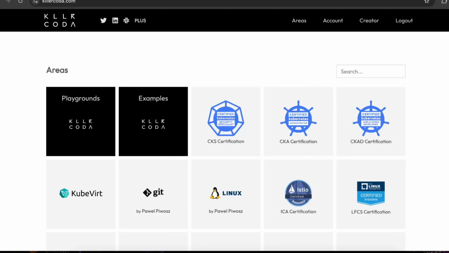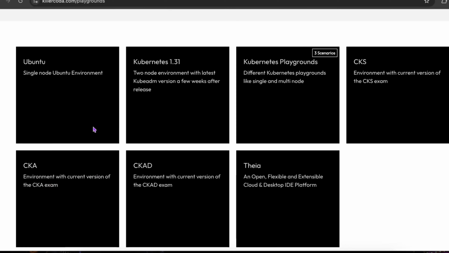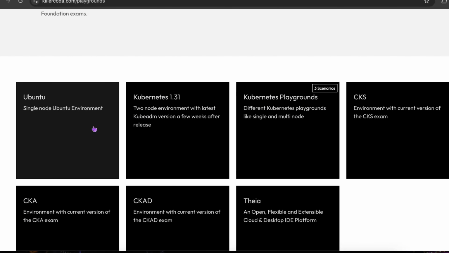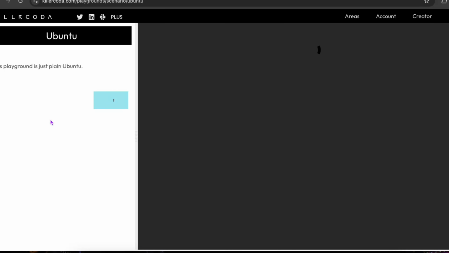All you need to do is go to killercoda.com and then click on Playgrounds if you're just getting started with Killercoda. There are a couple of playgrounds that you can use, but I prefer to use the Ubuntu one. It's a single node Ubuntu environment, so I prefer to use this. You can create an account, log in, and it gives you online access to an Ubuntu instance for 60 minutes. If you want more time, you can maybe pay a fee, not sure how much it is, and you can get up to 4 hours.